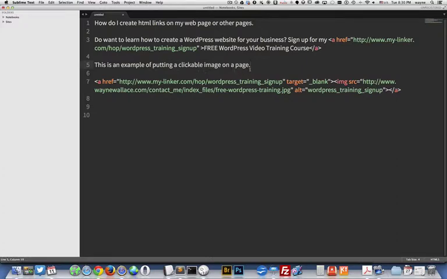So what we're going to do is talk about how to create a link. This is for a very beginner level HTML coder. So what you want to do in your WordPress edit window, on your page or wherever you want to put this code, it could be in a text widget that goes on the sidebar menu, it could be on a page, it could be in a post, it can be anywhere you can put HTML, because this is just basic 101 HTML. So here we have a sentence that says, do you want to learn how to create a WordPress website for your business? Sign up for my space.